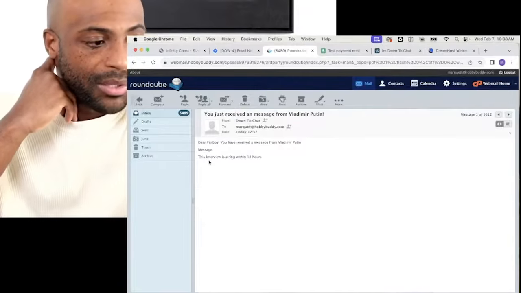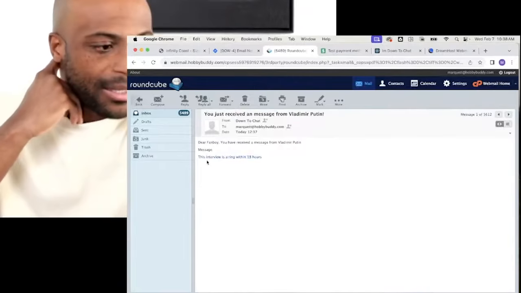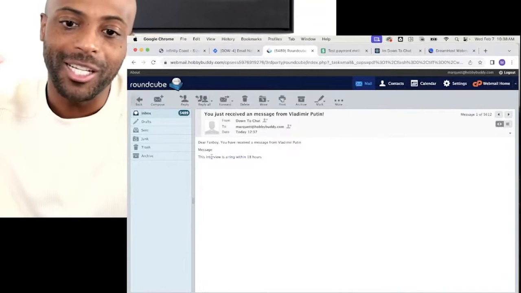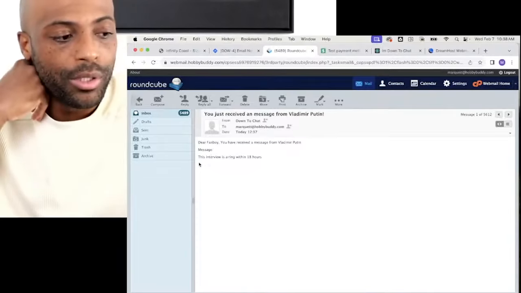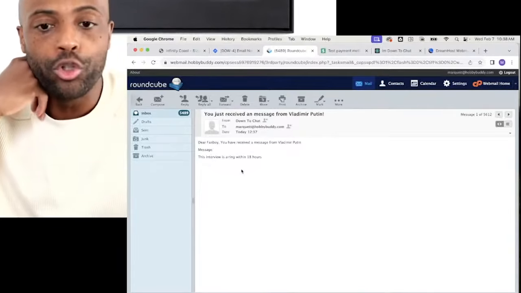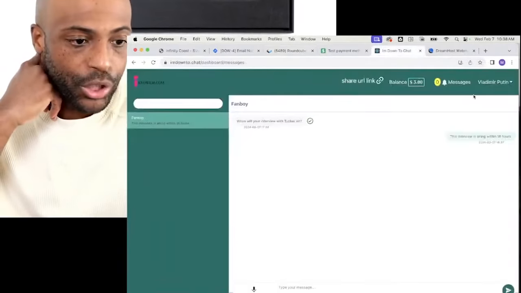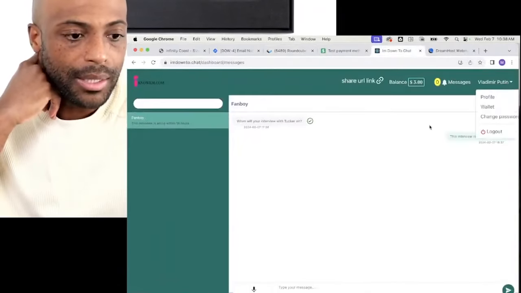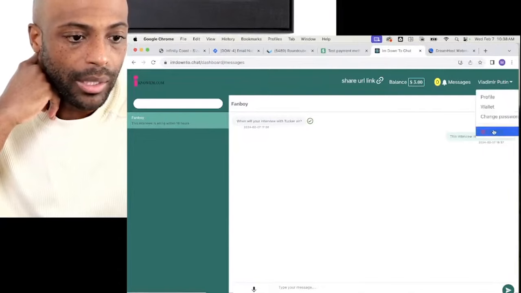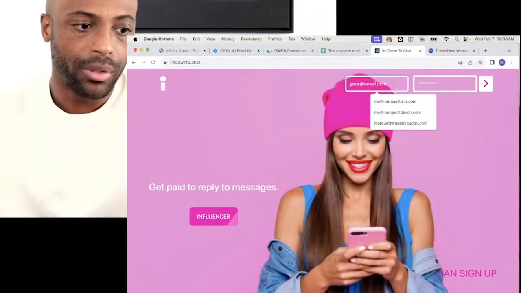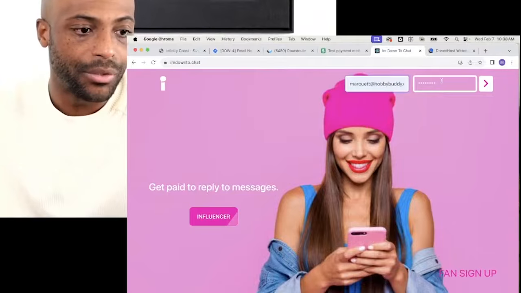And it tells me what the message is, which I don't know if I love that. I think I prefer the mystery. I want the person to click the link. So it should for sure have a link like click here to reply. And that should link back out to I'm down to chat. Anyways, now I'm going to log out of Vladimir. And just because I'm an extra thorough person, I'm logging back into the fan.